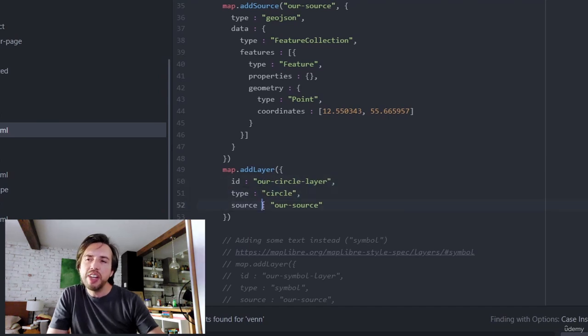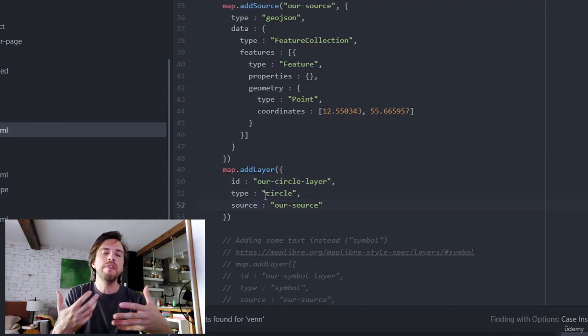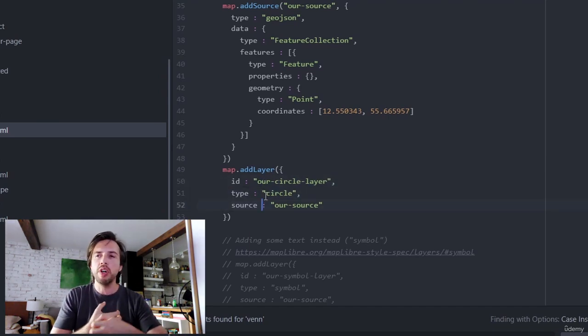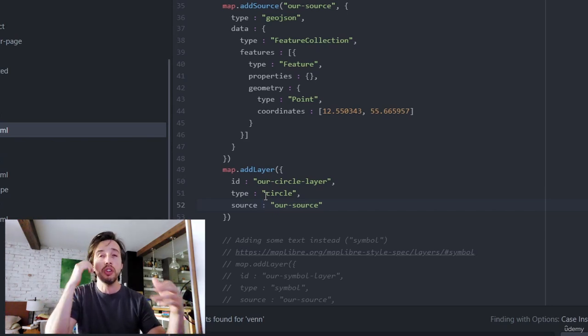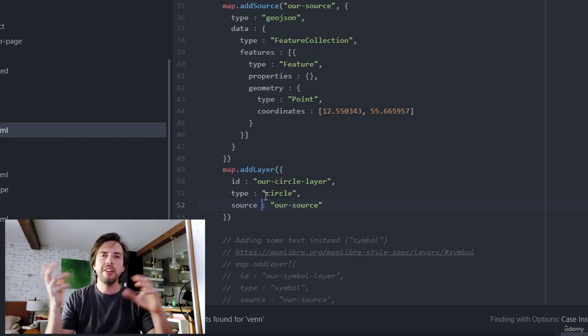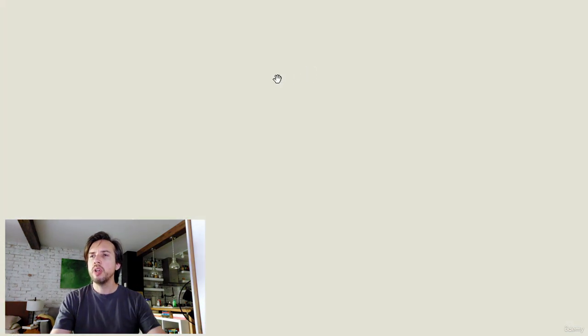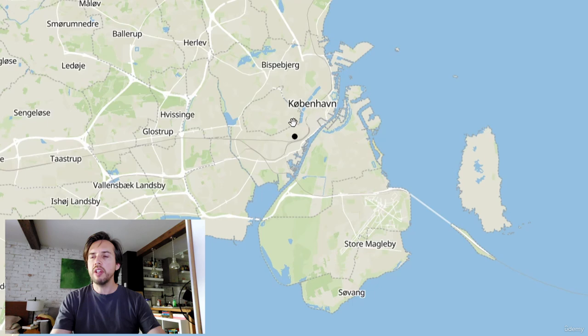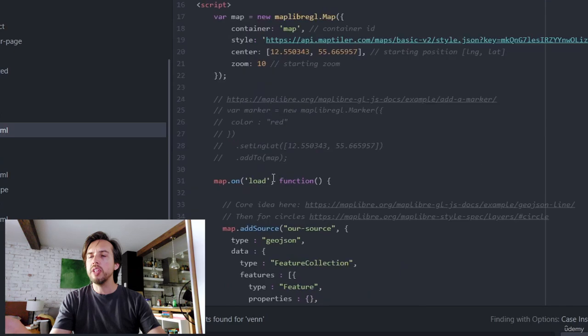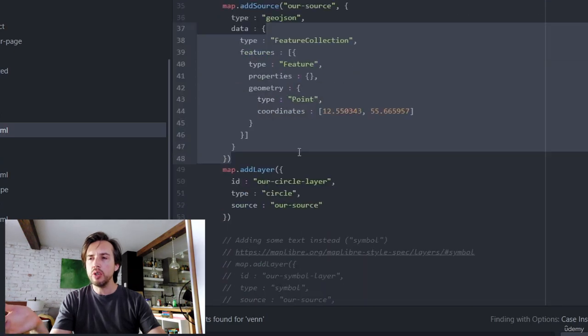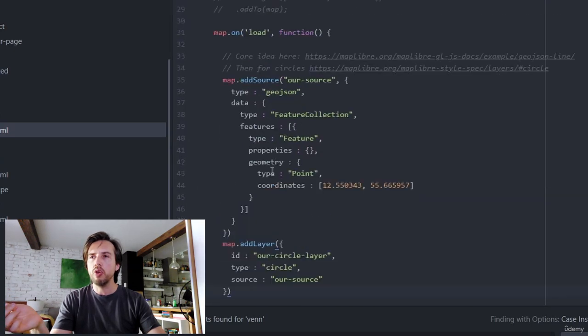But we don't have to add them if we just want the default settings to appear for a circle. The default settings are for the circle to be black, and it is like a 5-pixel radius or something like that. So if we save this and we reload, we are going to get this little black circle, and it's in the same place that the marker was. So we're doing the same thing. We're just adding that GeoJSON and then adding a default circle layer.